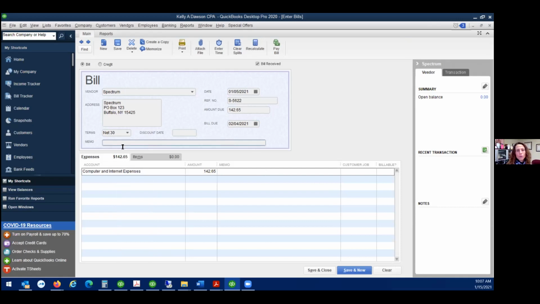This memo is for the, you know, actually it's the vendor, so you could see it. So you might want to put that in there or not. If you had a discount, the discount date would show up. So I'm going to leave that blank because I really don't have anything to put in there. It's pretty self-explanatory.